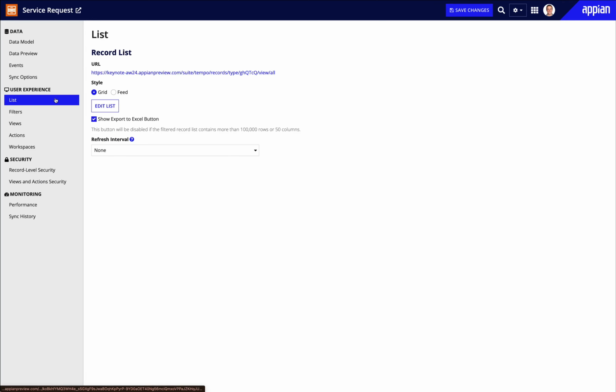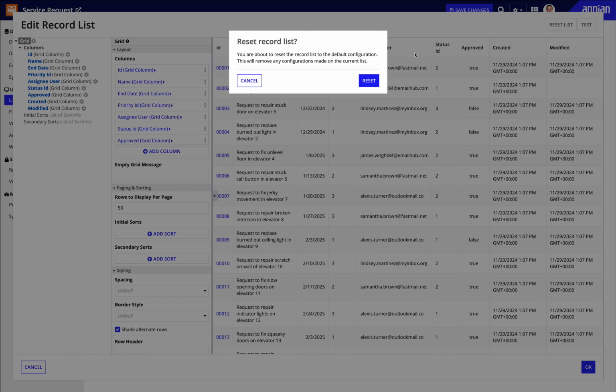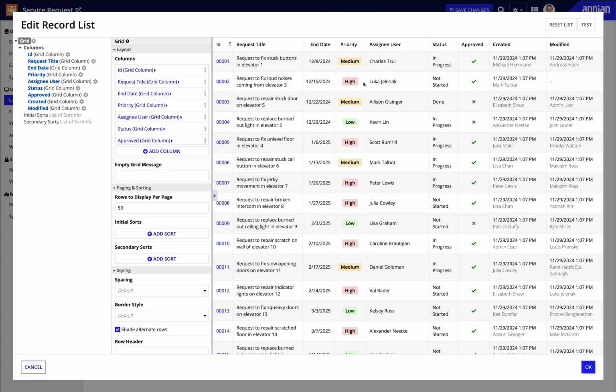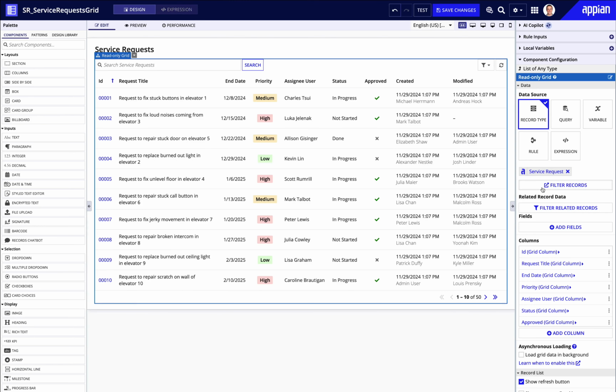Currently, when a user creates a record, Appian automatically creates a record list in the form of a grid. As you can see, the grid is currently very basic with no additional styling. Upon resetting the list to the default configuration, the grid now has a modern and intuitive look to it. This improved styling applies not only to our out-of-the-box record grids, but also to the grids in the interface designer.